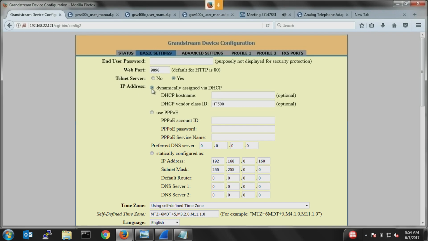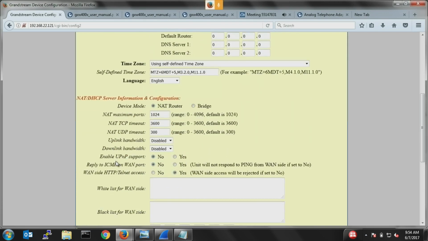By default, the WAN port is using DHCP. If you would like to assign it a static IP address, just check static and then include your information like the IP address, the subnet mask, the default router, and of course make sure you include the DNS server, especially if you are using a domain name for the SIP server.